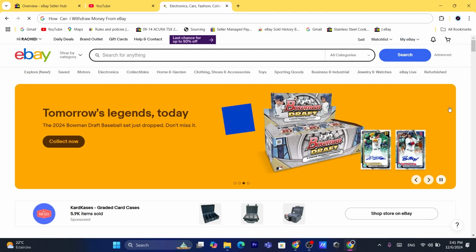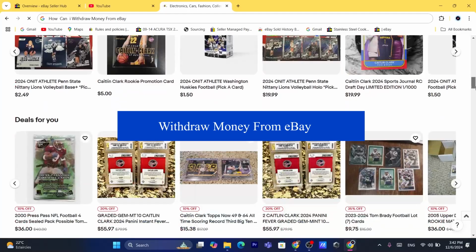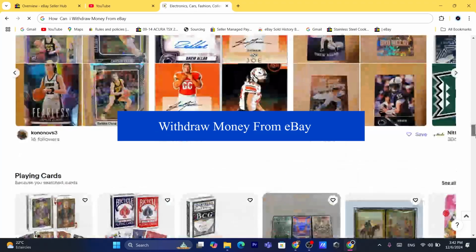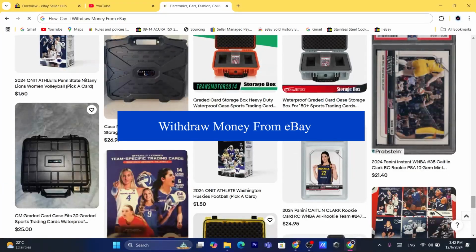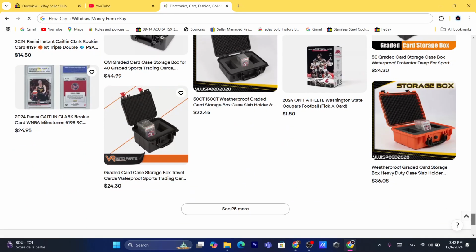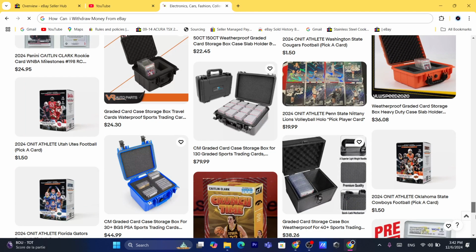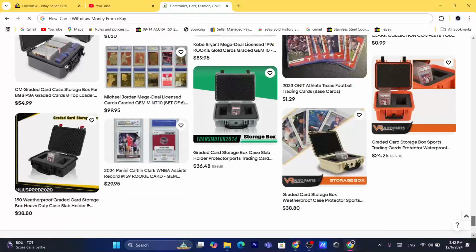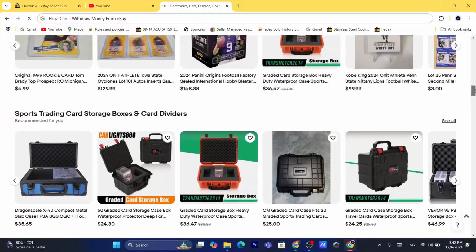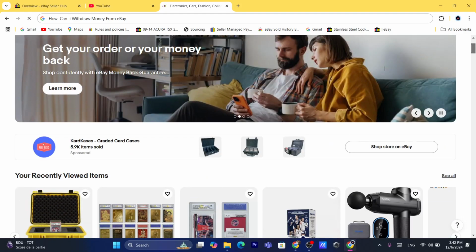Hi guys, in today's tutorial I'm going to be showing you how you can withdraw your money from eBay. This is going to be a step-by-step tutorial. I'm going to be showing you the new feature introduced by eBay, which is express payout, to get your payments in just 30 minutes. Yes, 30 minutes. That's exactly how long it takes now to transfer money from eBay to your credit card.